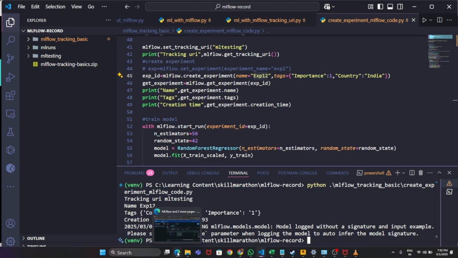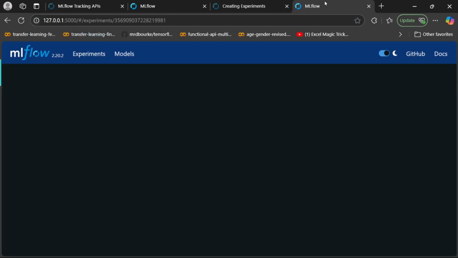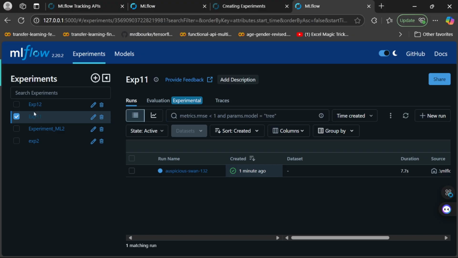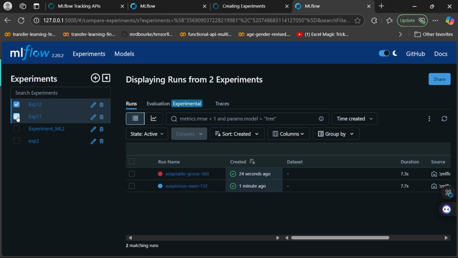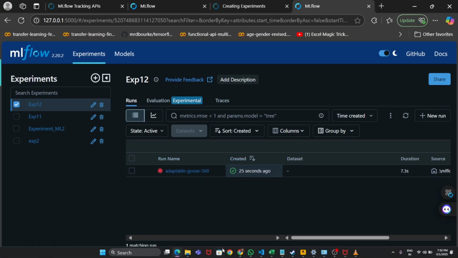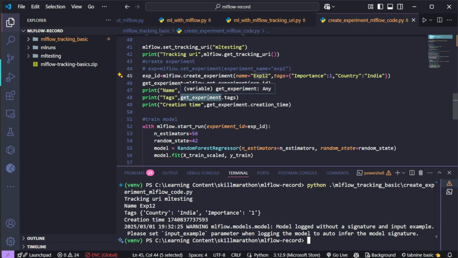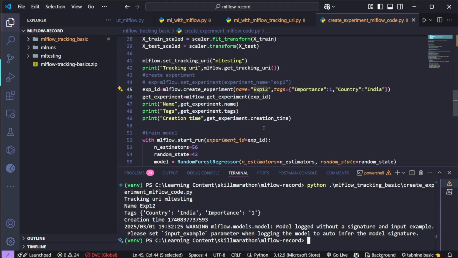Now if I go back to this terminal, if I come here, if I create a new one, let this load now. As you can see, experiment 1 1, experiment 1 2, 1 minute ago, experiment 1 2, 25 seconds ago, right? We can see this experiment, as well as all the metadata here. So we have seen how to use create experiment and how to use get experiment, so that we can log our whole experiment process. Using this metadata you can easily log your whole code. So now we will do some more things.